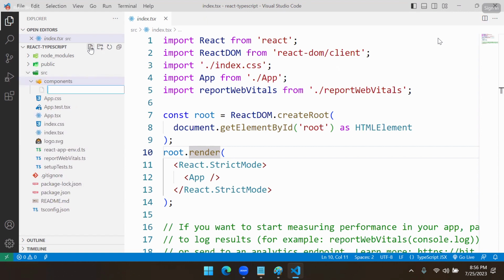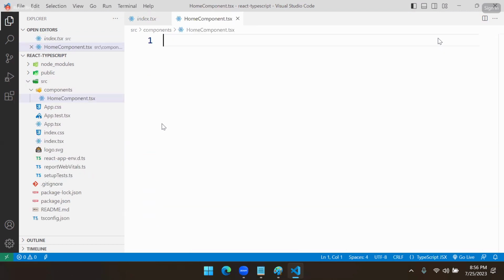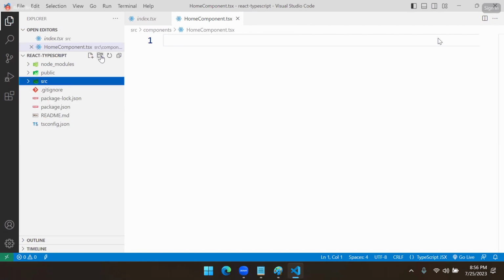The new file is home component.tsx. The extension should be TSX. Now, I want this component to fetch data from Fake Store and display it. Then in src, we will create a contracts folder.